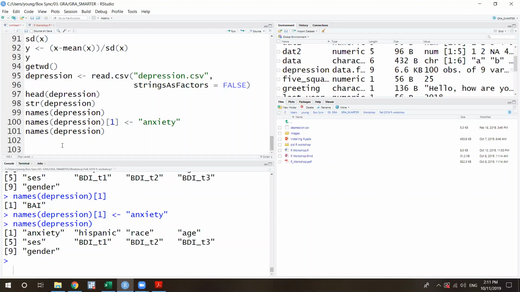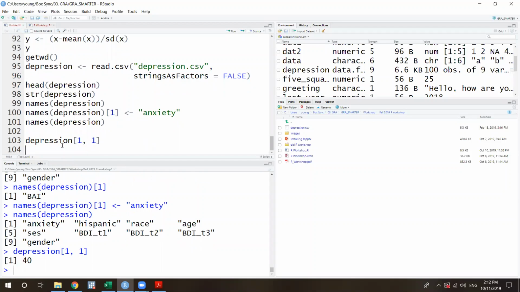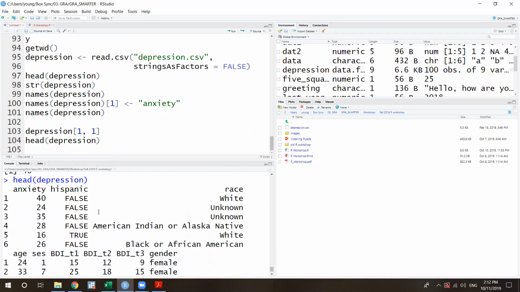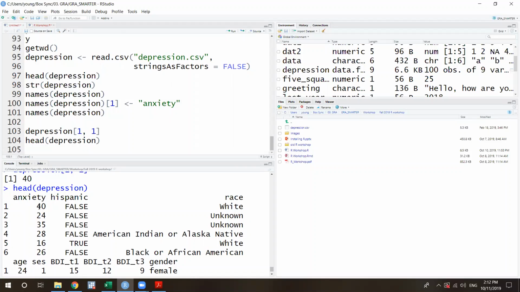And then you see that all the data is made of rows and columns, right? So you can just pick some specific rows and columns with this code. When you make a bracket, the first part is for the row, and the second part is for the column. So if you write first row and first column, that'll give you 40. That's because the first person's anxiety was 40 here.